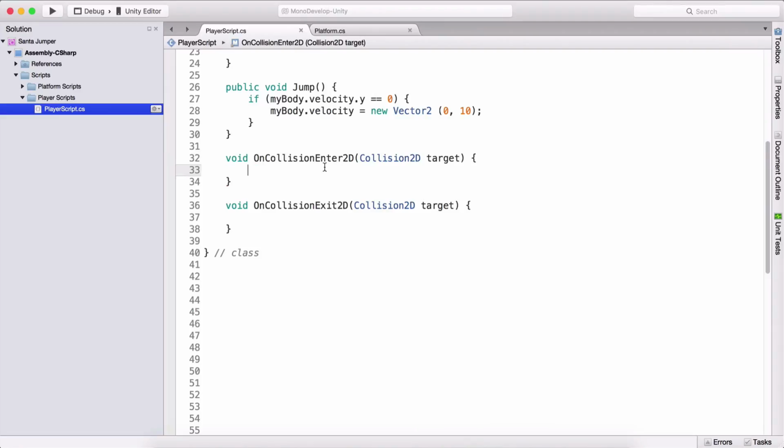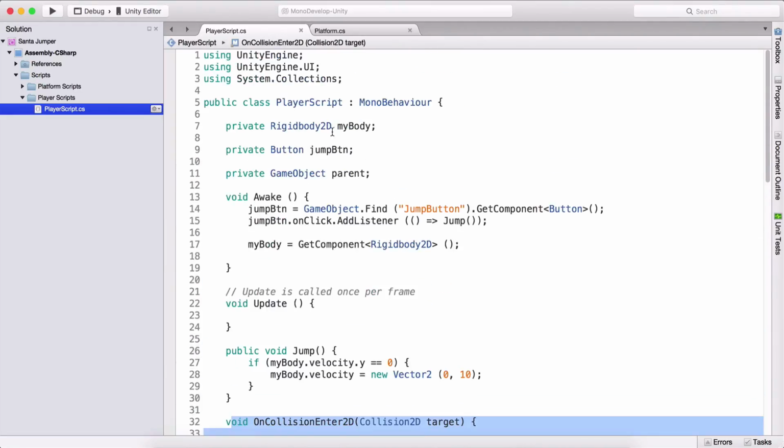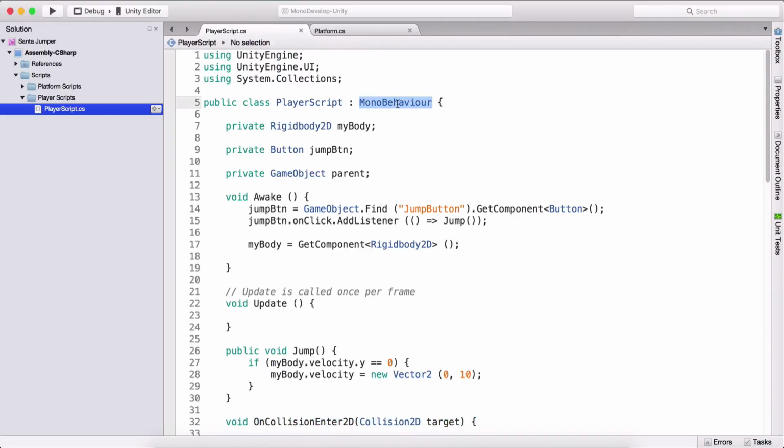Now, one thing that I see people making mistakes at all of the time is, hey, I wrote this like you did, but it's not working. What's the problem? The collision is not detecting. Well, in most cases, I say, okay, give me the project. And he wrote on collision enter like this, with a lowercase e. Or on collision enter 2D like this. Well, that is not the case. You can't do that because this function is inherited from MonoBehaviour.